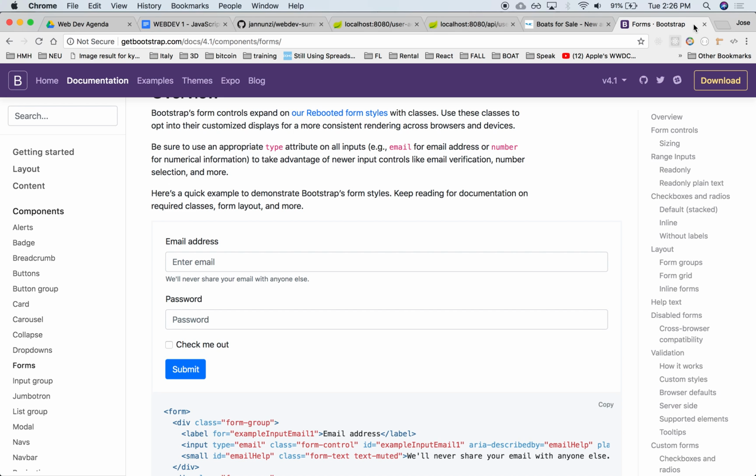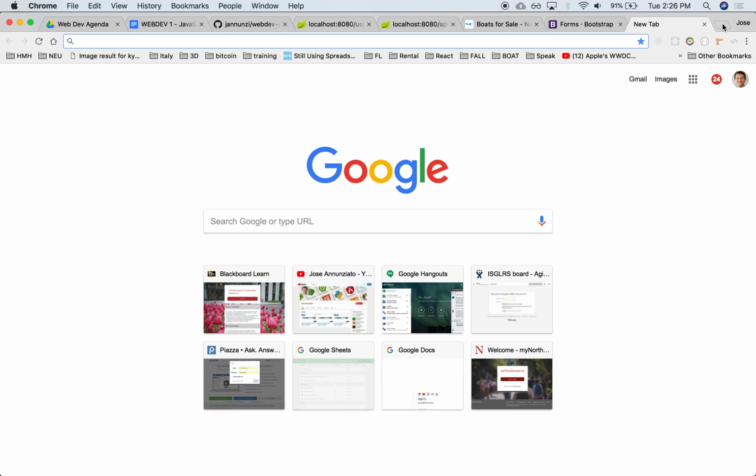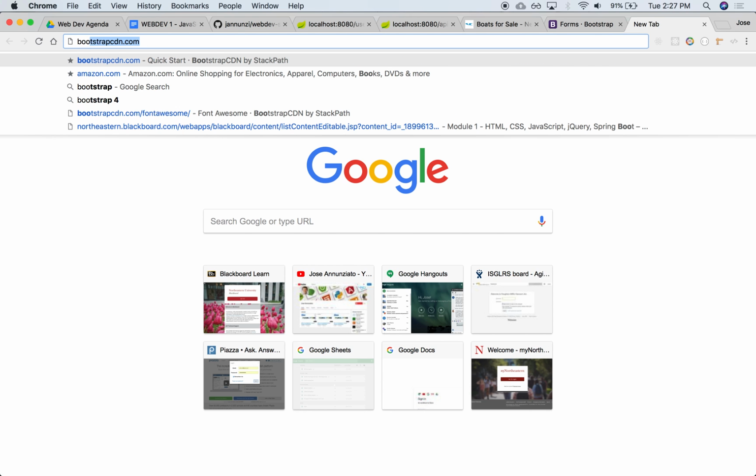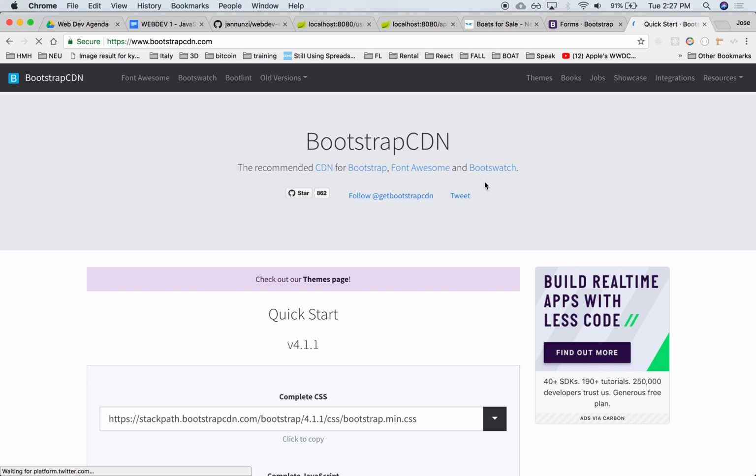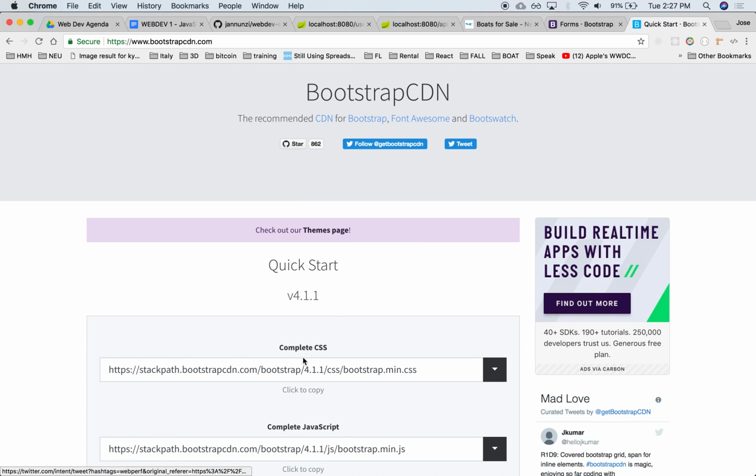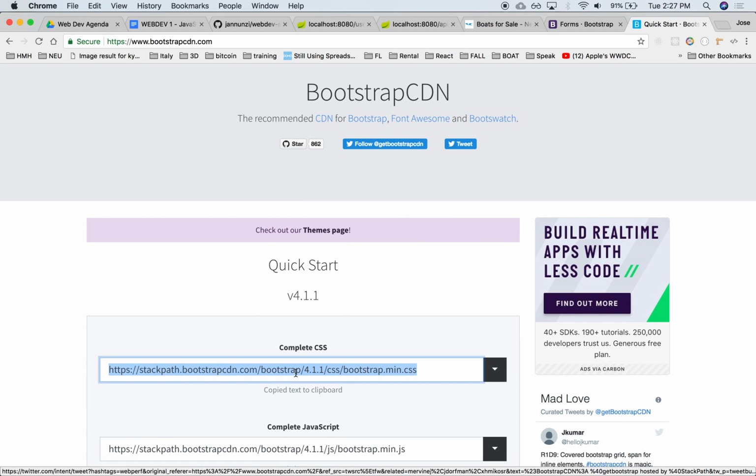Okay. All right. So first of all, we're going to be using the CDN version of Bootstrap. I'm not going to download Bootstrap, although you're welcome to download it and host it on your server. I'm going to be using the CDN. So, Bootstrap CDN. I'll grab the latest version. There it is. So I'll copy that.